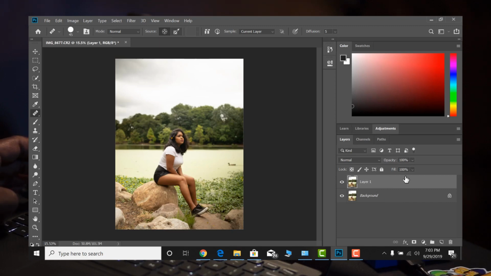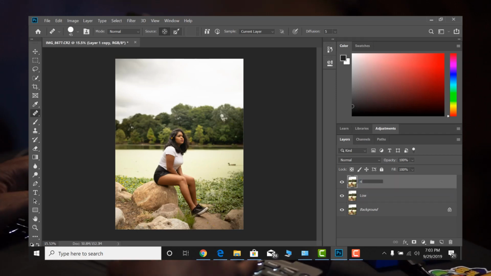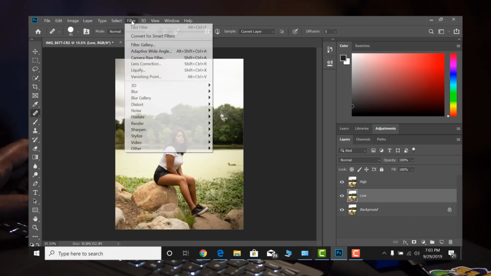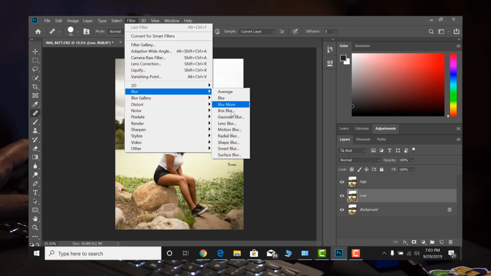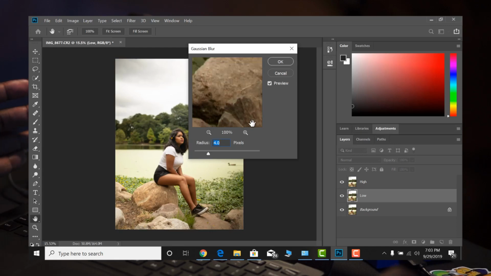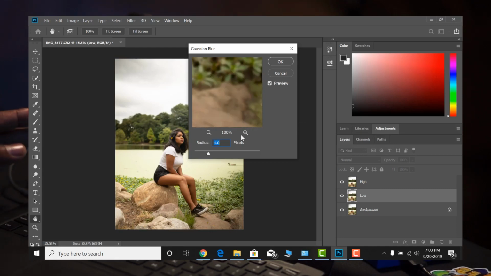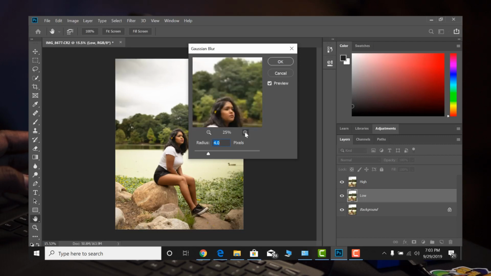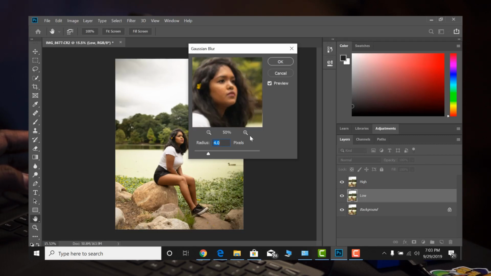So now that we've duplicated our background, we're going to create a duplicate of that. I'm going to name this one low, and I'm going to name the one on top of it high. So low frequency, high frequency. So what we're going to do with the low frequency is we're going to go to Filter, Blur, Gaussian Blur. As you could already tell, the difference here is that we have to do all the steps ourselves when we're in Adobe Photoshop, because Affinity itself just does it for you.